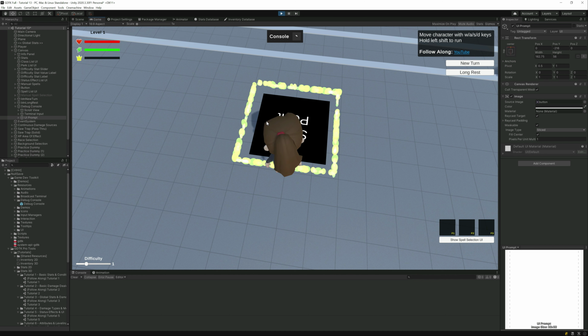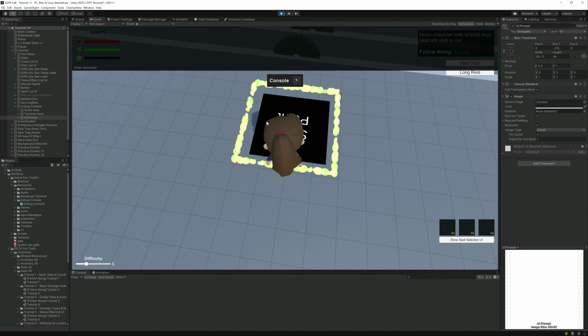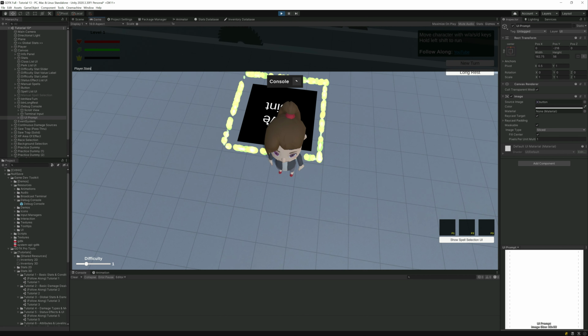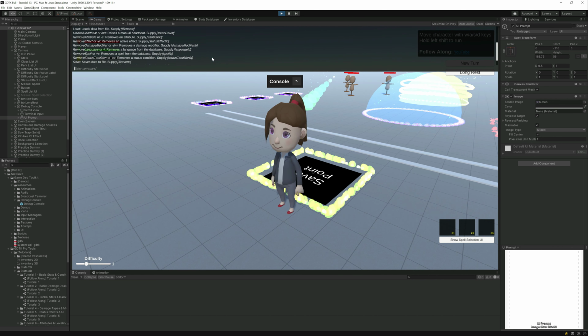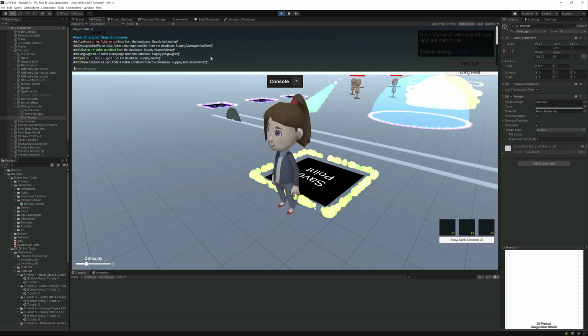So the console allows us to do basically anything we need with stats. So we're going to open it. And the way you use this is you type the name of the game object, .stats, and then your command. And if you need a list of commands, it can help you out there. So you can do player.stats -help. And here is a list of all the commands that are supported on the player character stats. Each different stat object has different commands available to it. This is the one that has everything.